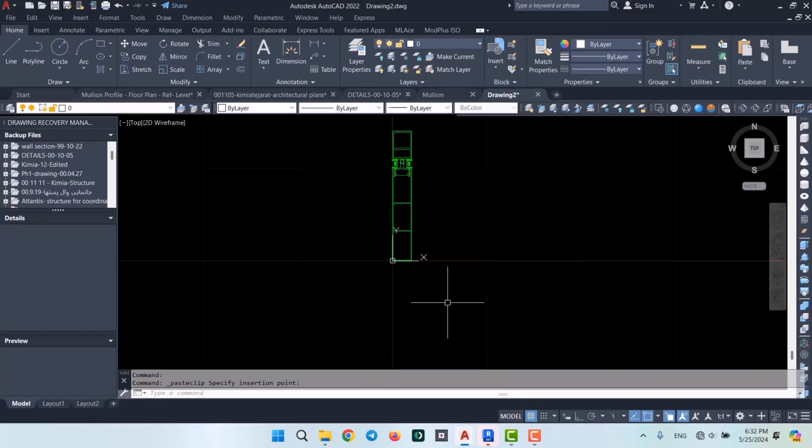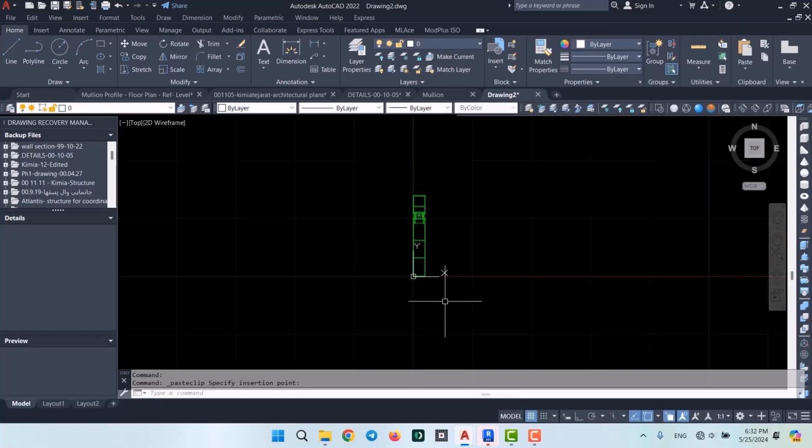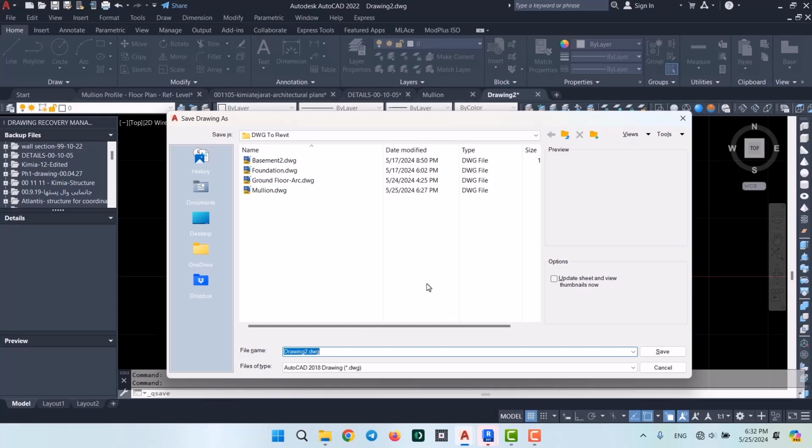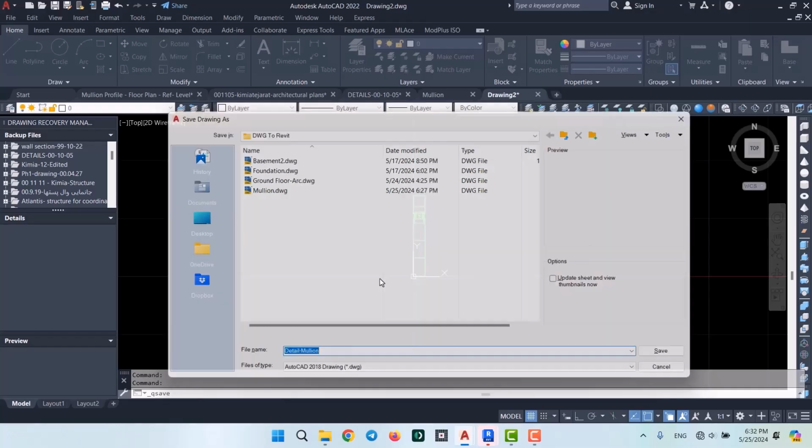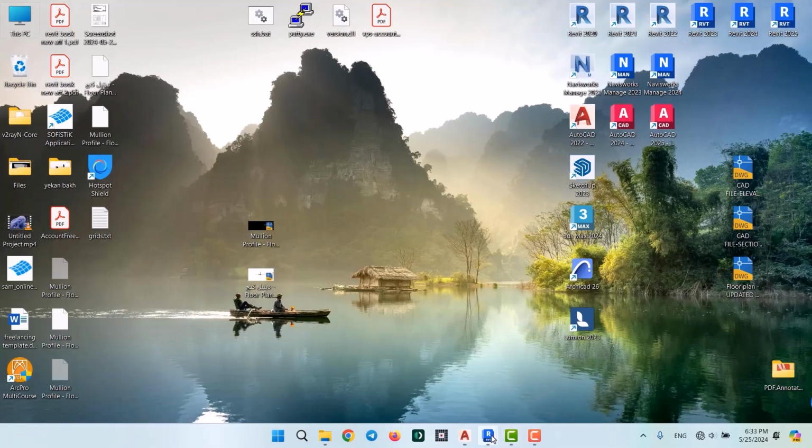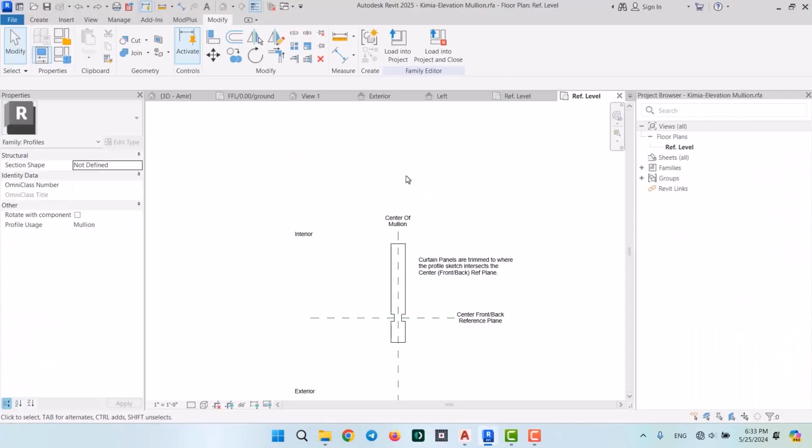We're going to place it over here. Alright, now I'm going to save this as detail mullion. Okay, so then I'm going to go over to Revit.